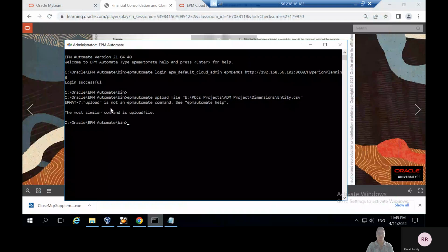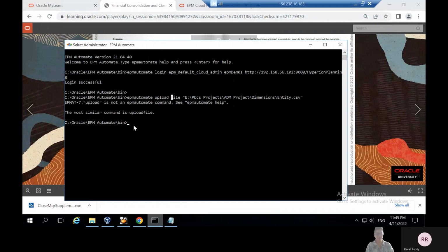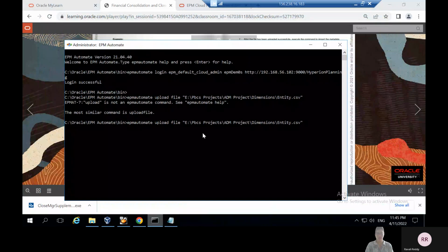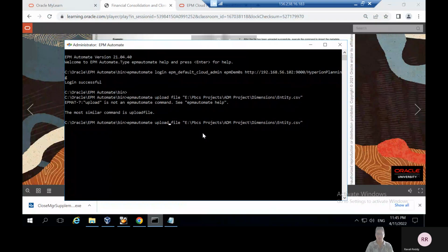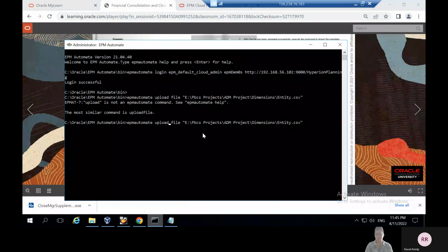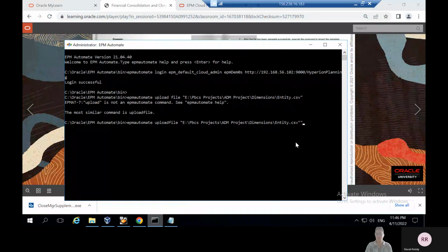So upload is not an EPM automate command. See EPM automate help. The most similar command is upload file. So I have taken this space here. That is what it is not taking. Upload file. We should not give any space. If a file does not exist in location, FCCS project advanced dimensions. Okay, we have to remove this.